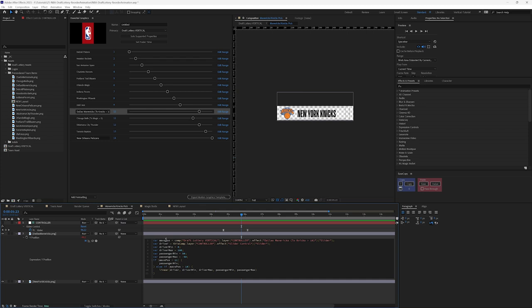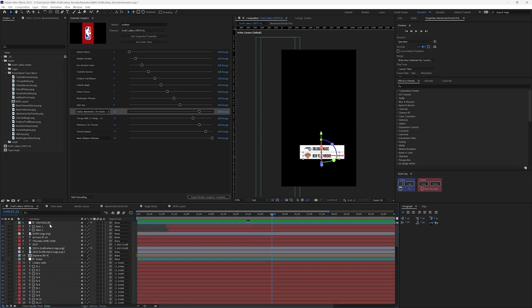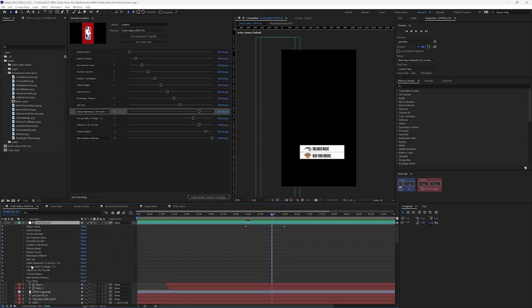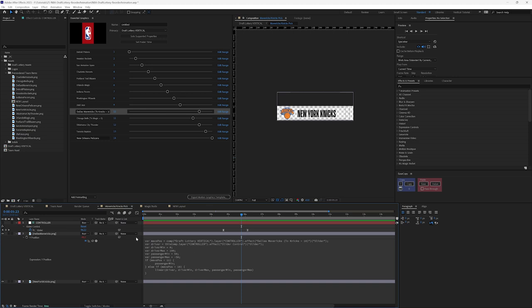So I have my Mavs position, which is connected to this number in the essential graphics panel. I have it tied to a controller in the draft lottery vertical. You can see that here, draft lottery vertical comp. And I have a controller inside that comp that's called Dallas Mavericks. So it's driven by this number, which I ended up putting in the essential graphics panel up here. So let's go back in here. And my driver is this controller, this slider, right here, that's in the same comp.